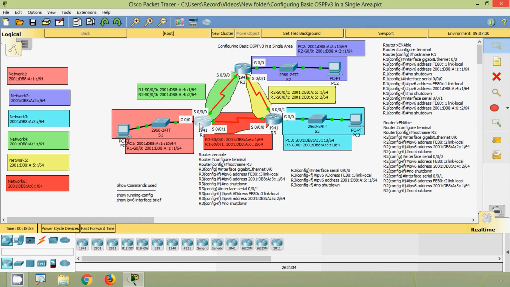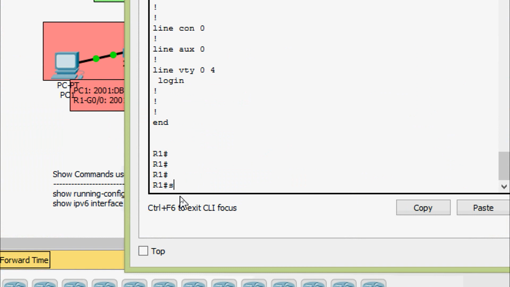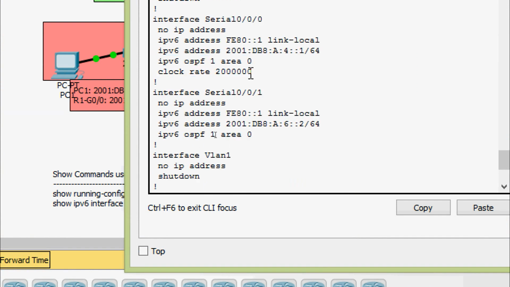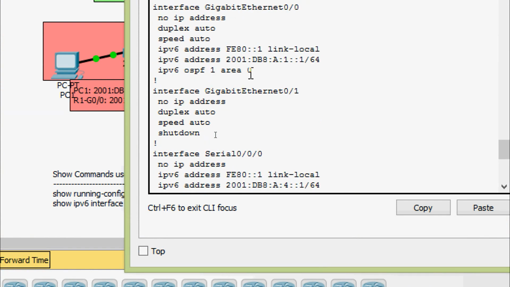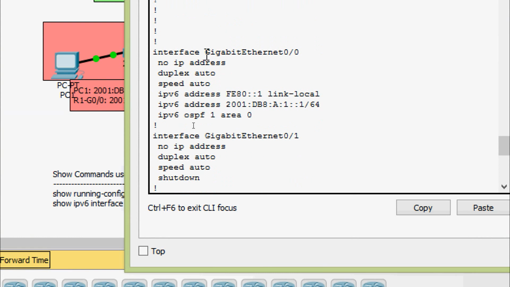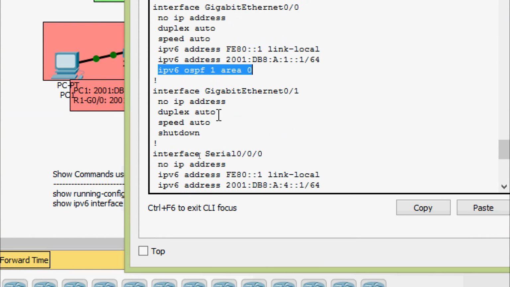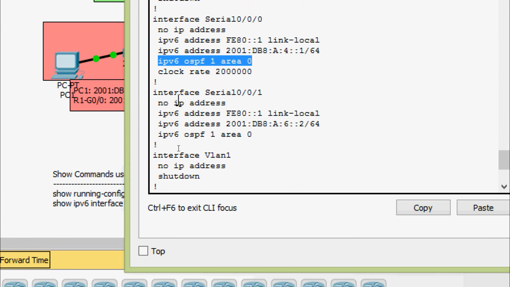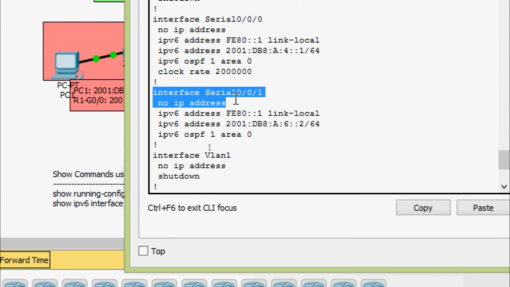We will verify the configuration. Coming to R1, here we will give a show running-config, and here we can see ipv6 router ospf 1, router ID, and here we can see each interface, gigabit Ethernet 0/0, ipv6 ospf 1 area 0. Coming to serial 0/0/0, and coming to interface serial 0/0/1.